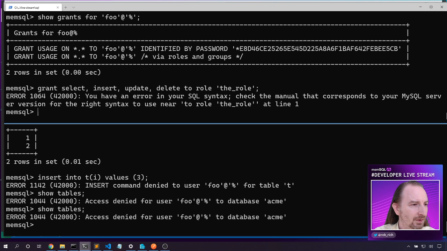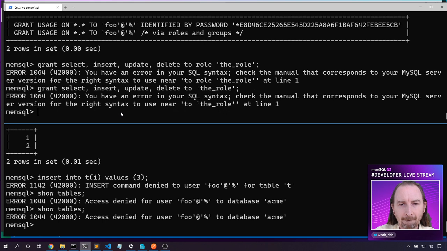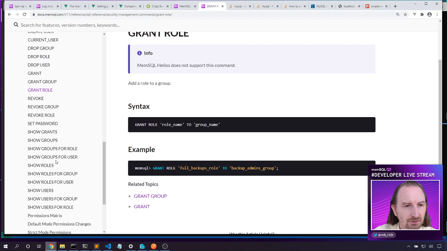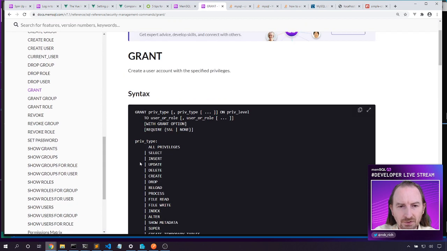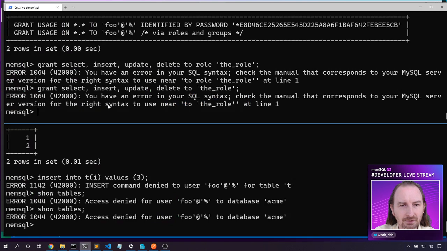Grant. To. Nope. So how do we grant to roles? Grant to user a role. Okay. I had that syntax wrong. Grant select on acme.t to the role.